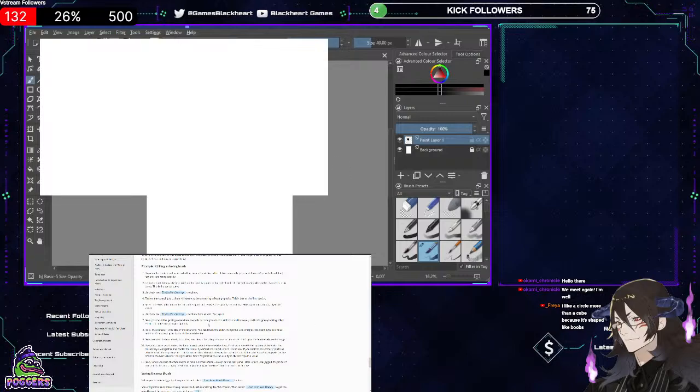Set what again? Diameter. Set it to 25. Okay, now it's actually a more visible change.